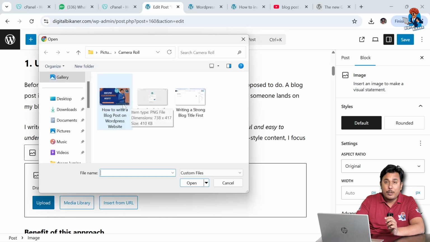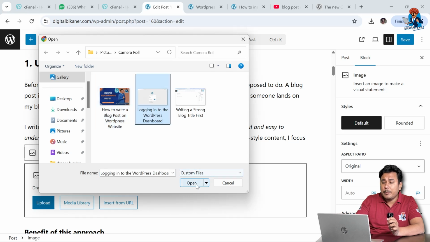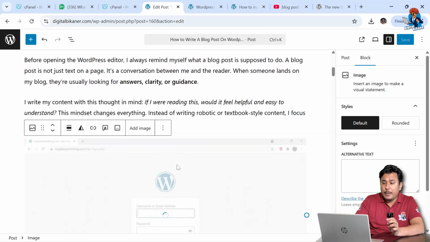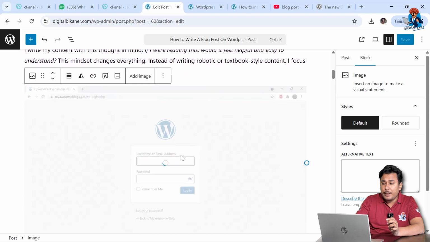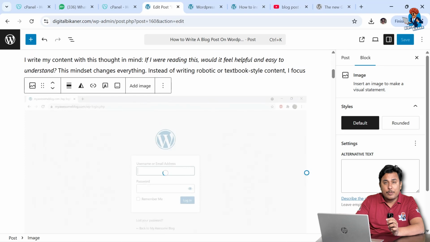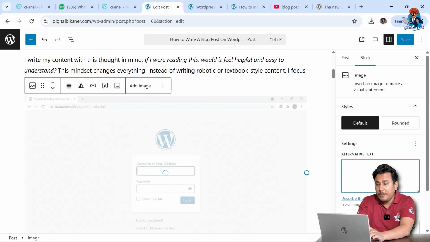We have already discussed that we should rename the image in our system with the keywords or with the context of the image so that our image ranks in Google image search. So I have already renamed the image in my system. We are going to select this image and click on open. Okay, the image would appear in front of us soon. Once it appears, then we can enter the alt text over here. So we can type till our image gets uploaded. Might be because of low internet connectivity, it's taking some time.